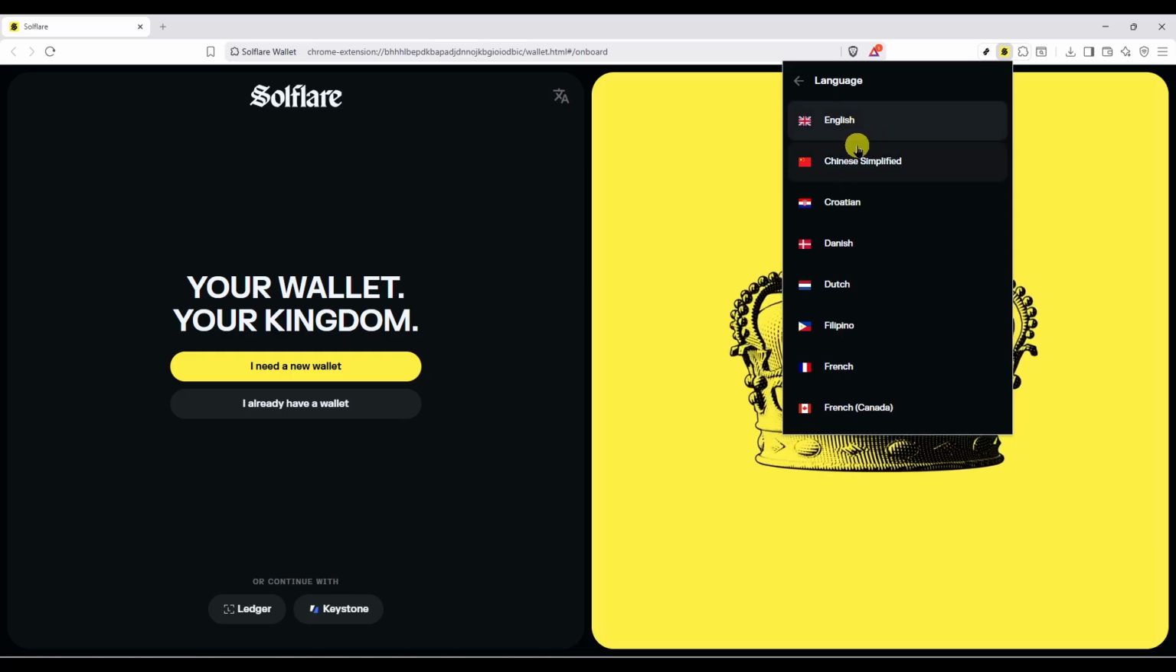A few quick pointers to make this smoother. If the Solflare icon ever goes missing from your toolbar, revisit the puzzle piece menu and pin it again so it stays visible. If you accidentally switch to a language you don't recognize, follow the same path by position rather than text. From the main wallet screen, bottom right gear icon, top general option, then the language entry, and pick a language you can read.